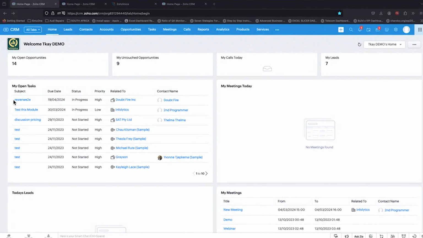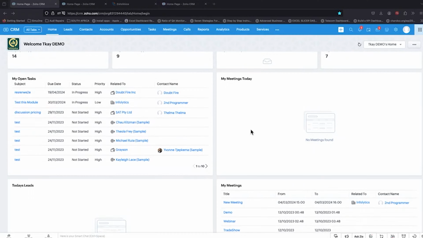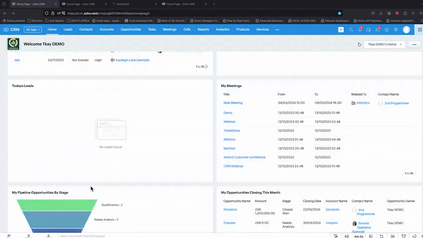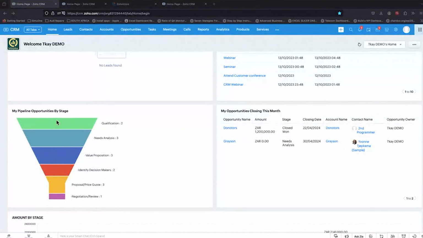I'm not going to labor these. I'll come back to them when we do the reporting side of the CRM. But you've got your open tasks, any meetings that you have, regardless of whether they've passed or are in the future, any leads that have come through today, and then your pipeline by how many opportunities you have at every stage on the platform, and then also your opportunities that are closing this month. So those are the deals that you're closing in that particular month.